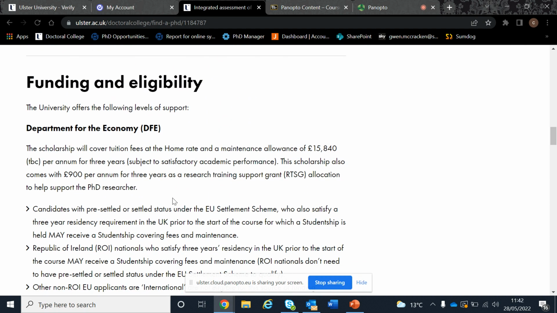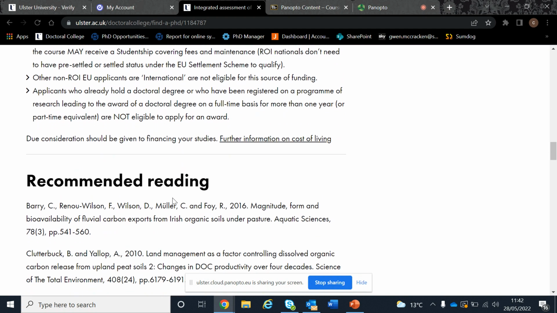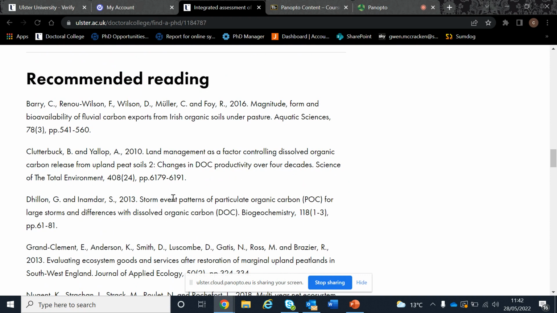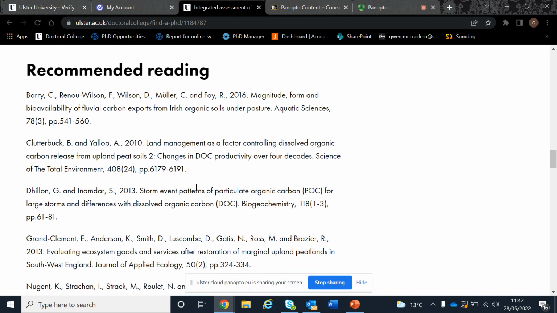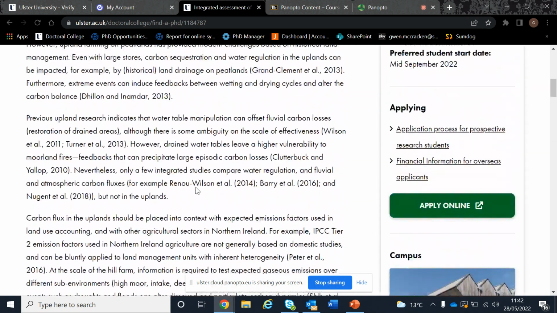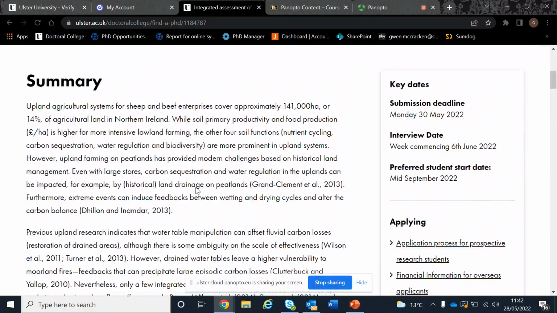We'll also give details on funding and eligibility, which is quite important because some of our scholarships are only available for UK residents, so those who meet the residency requirements, while others are available to EU and overseas applicants as well. So it's a good idea to check this. Some of our adverts will also have recommended reading. So this is basically what a typical advert would look like.